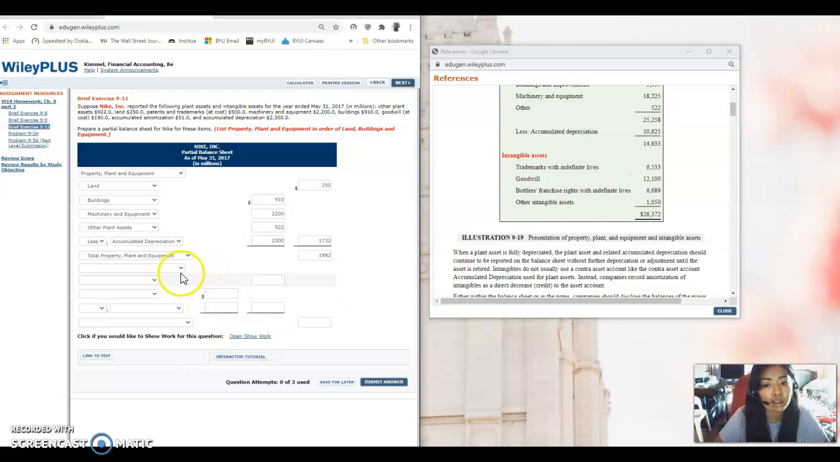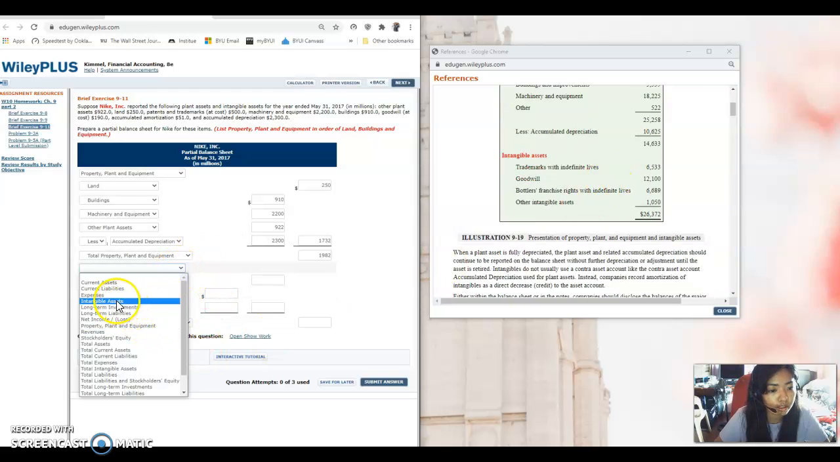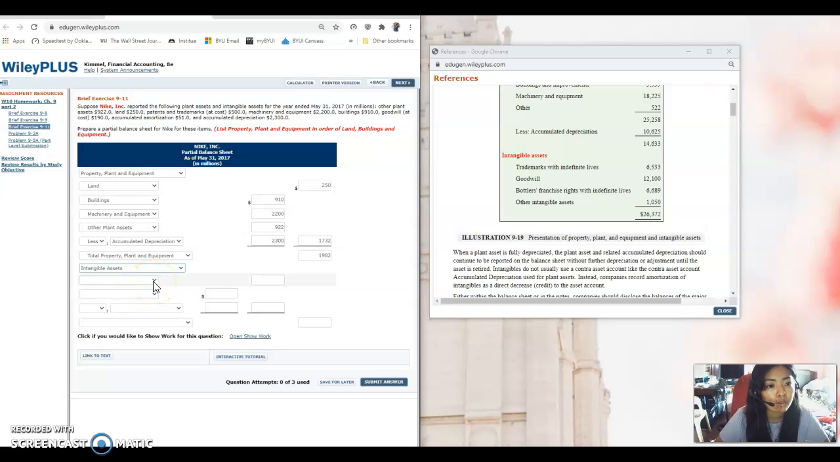Next part. We're gonna go with the intangible assets. And first is the patents and trademarks at cost, $500. And then goodwill at cost, which is $190. We're gonna list the accumulated amortization, which is $51.